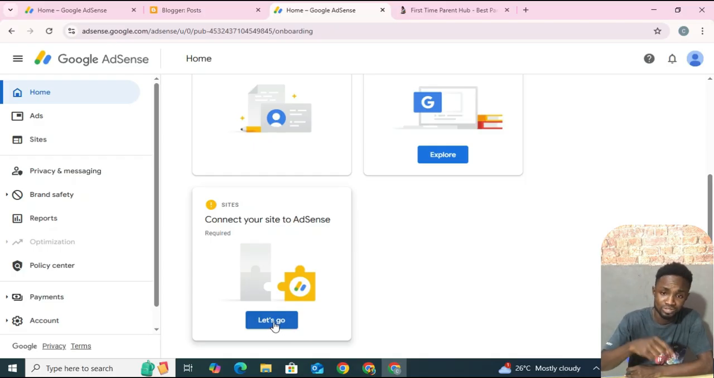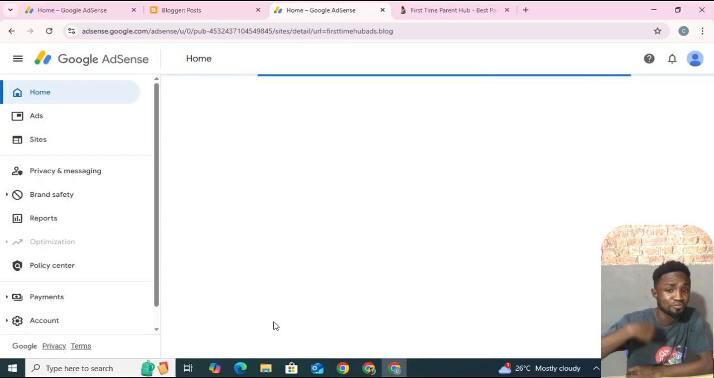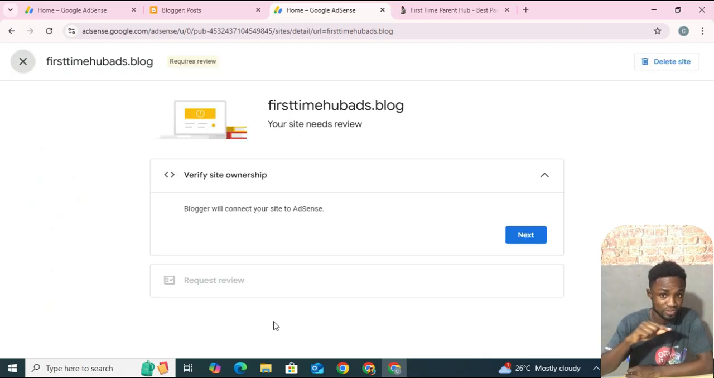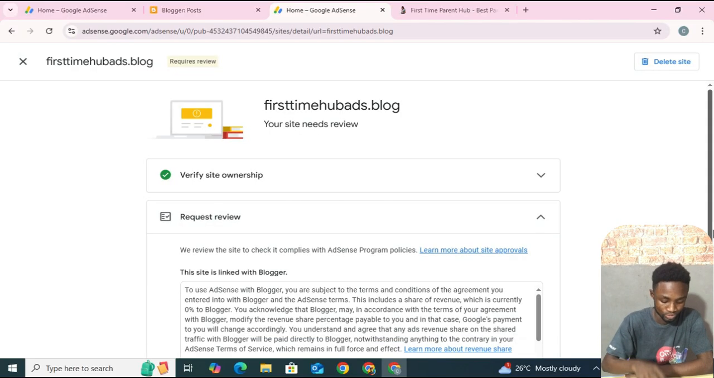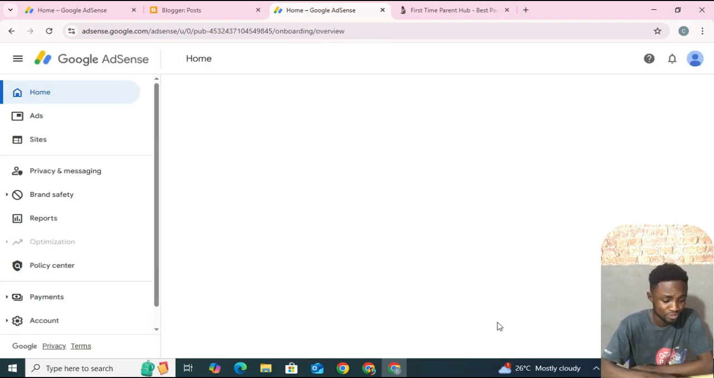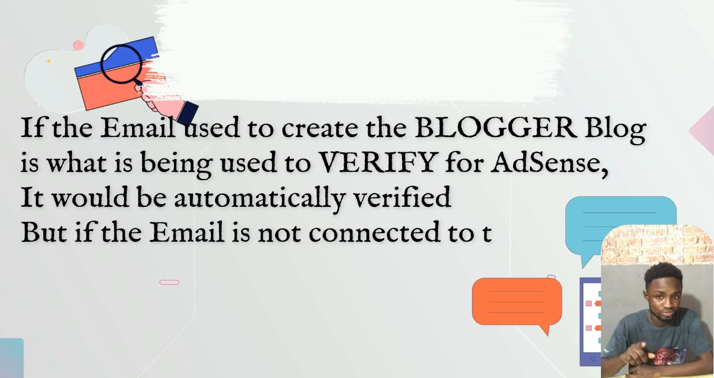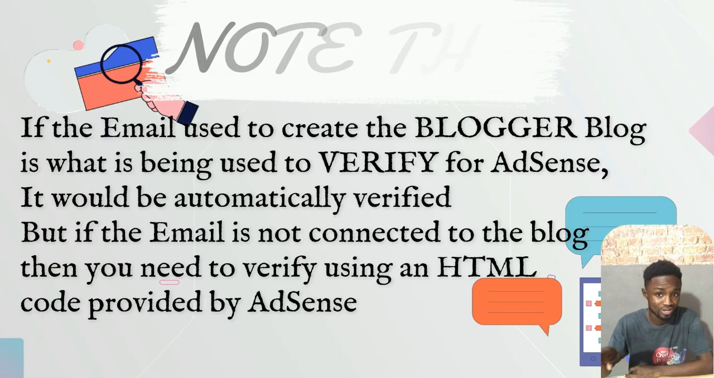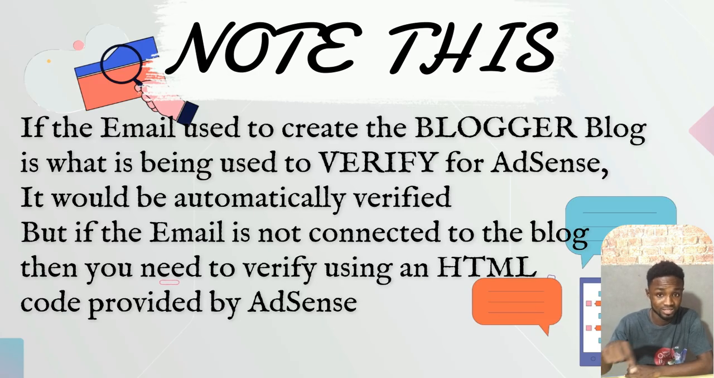All right, the moment you click on that, you're going to be asked to verify the ownership, that is, verify your blog ownership. So you're going to click on that. Then you're going to click on next. Remember, if the AdSense account has the blog that was used to create your Google AdSense account, then it should automatically be verified for you.